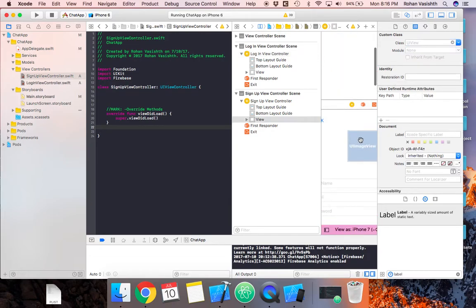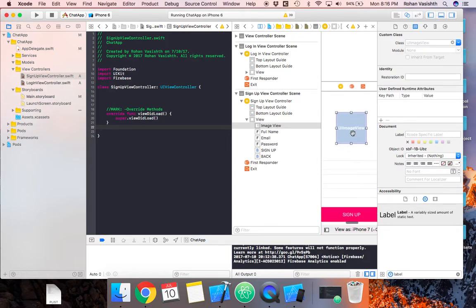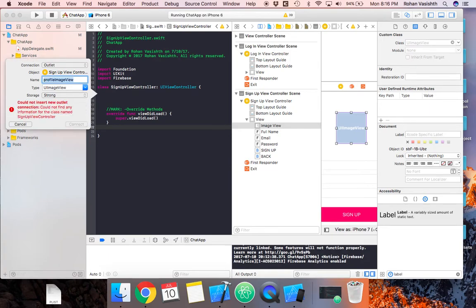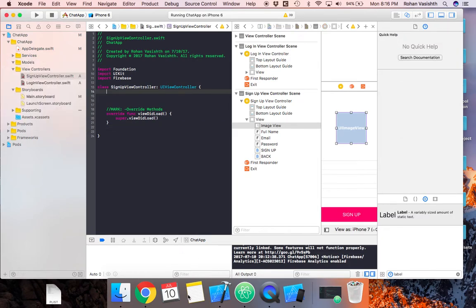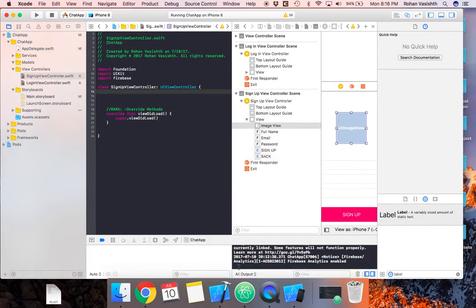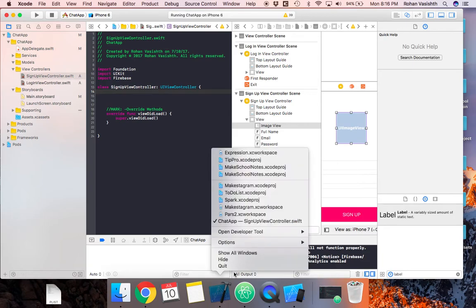So the first thing we're going to do is create this image view outlet. So let's just say profile image view and connect. Okay, so if this ever happens with you, it's just an Xcode thing, where you normally just quit Xcode and then reopen the project, it should start working. So that's what I'm going to do.